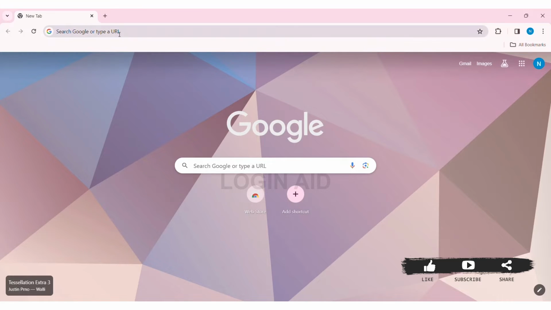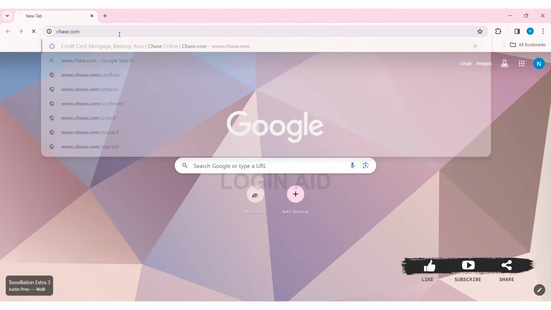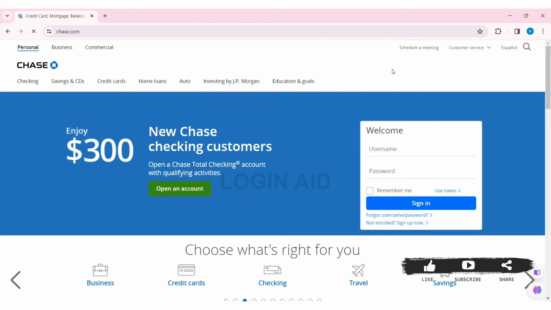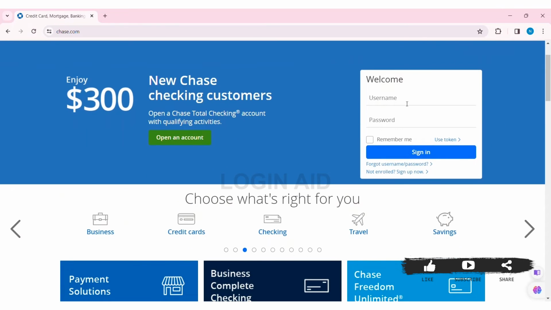Now go to your search bar and type www.chase.com. Then press Enter. With that, you'll be taken to the Chase website. Now, to log into your Chase credit card, you need to log into your Chase banking account. To do so, you can see the login box at the right side of the website.